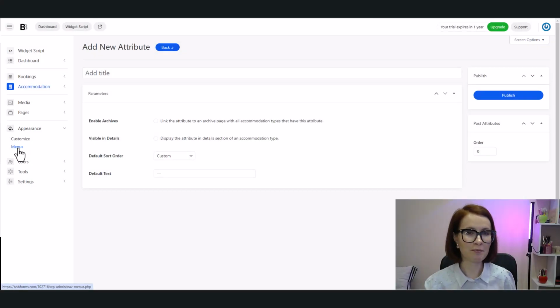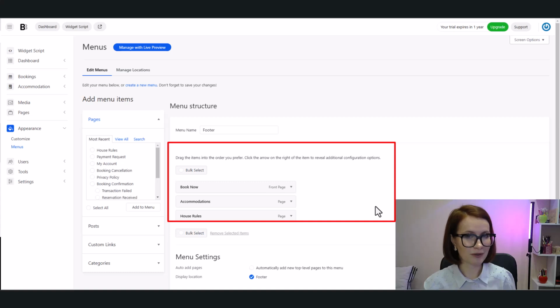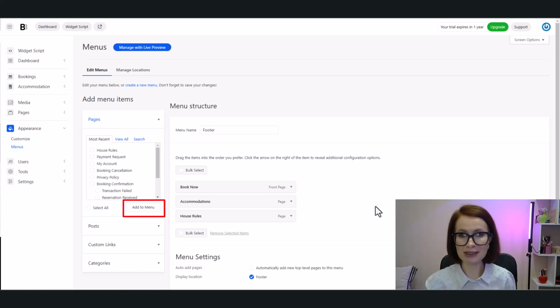There is also a menu at the bottom of the booking widget, and by going to Menus from your dashboard, you can change the order of the menu items, add new items, or change their labels.